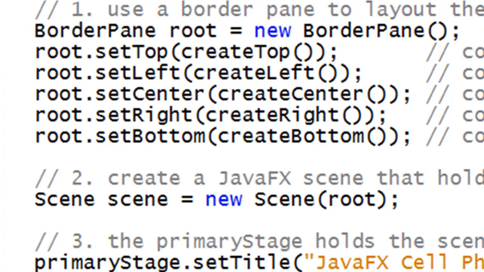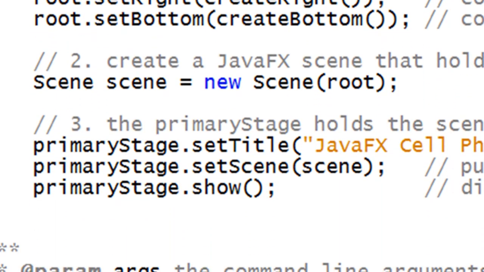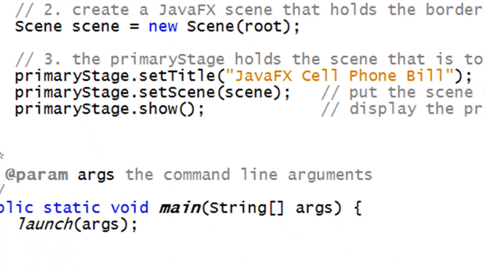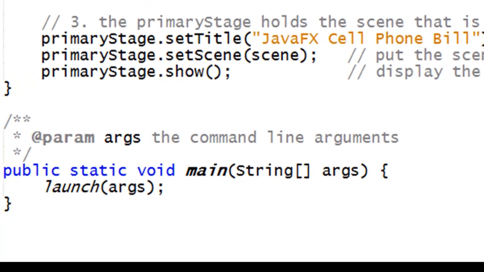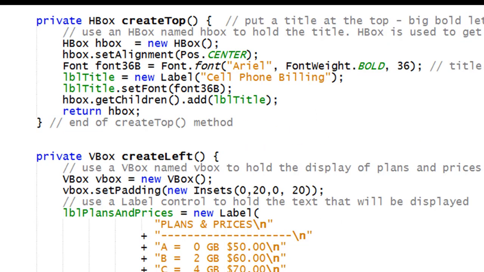After the border pane is created, it is placed in a scene, which I named scene for lack of a better name. And lastly, a title is given to the stage, which appears at the top of the window. The scene is placed on the stage, and the show method is called to make the stage visible. Make sure you don't forget this, or you will just have an empty window when the program runs. public static void main(String[] args) is provided so that the program will run if it is started from the command line.